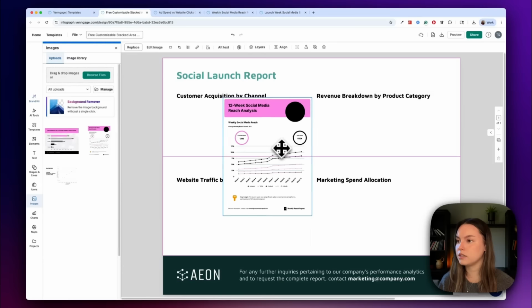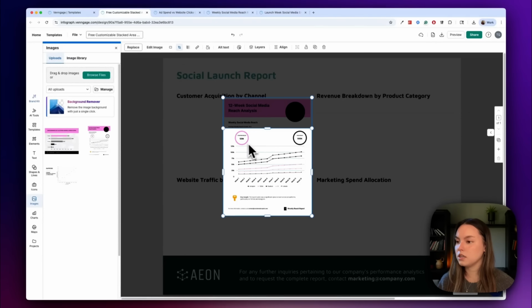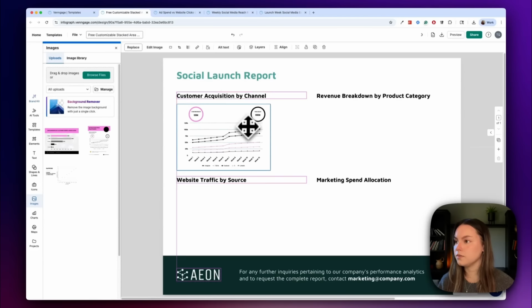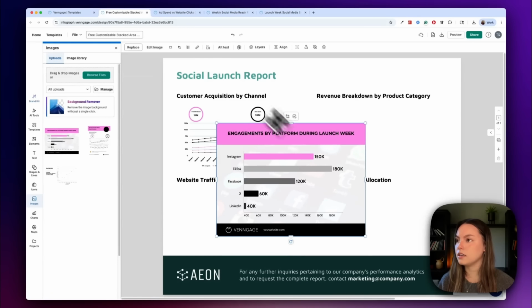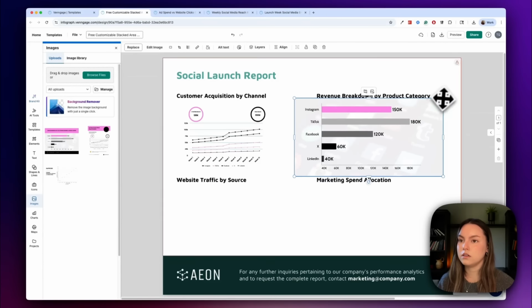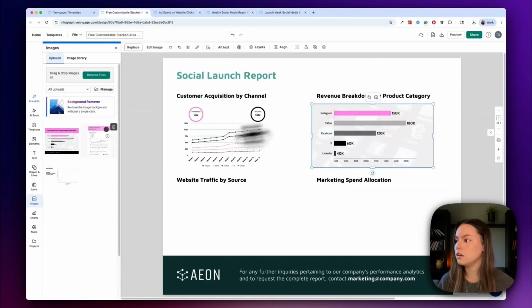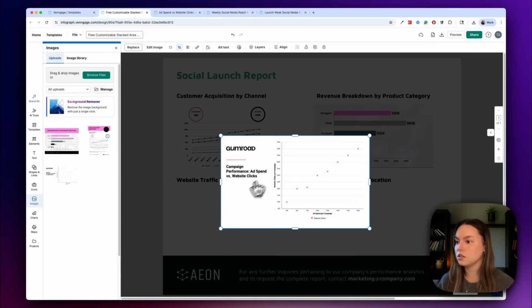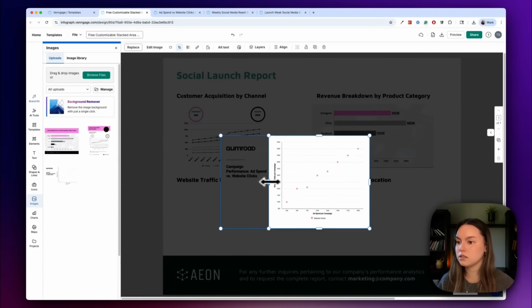We have our 12-week social media reach analysis. I'm going to crop this so that we can just see the chart. And I'm also going to keep these here because I think they look good. Can bring in the sides a little. Okay, so we have our first chart here. And then let's go ahead and add the engagements by platform. That looks good. And then finally, our scatter plot, which is our ad spend versus website clicks.